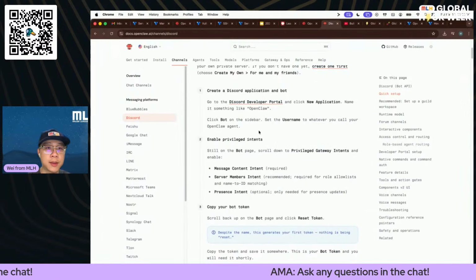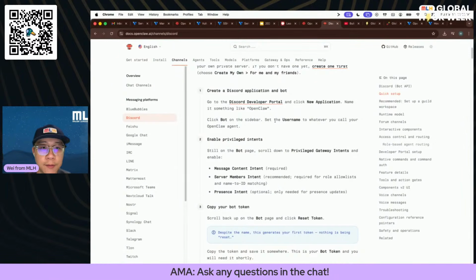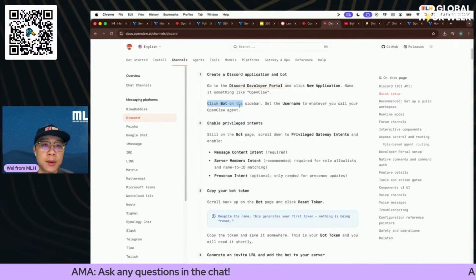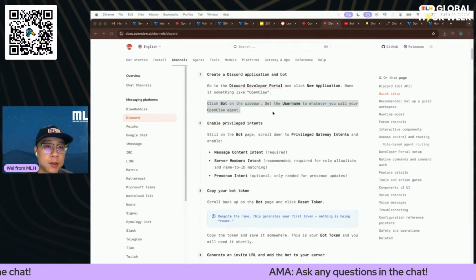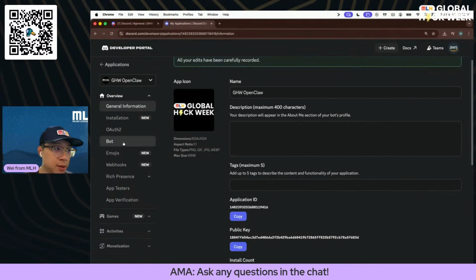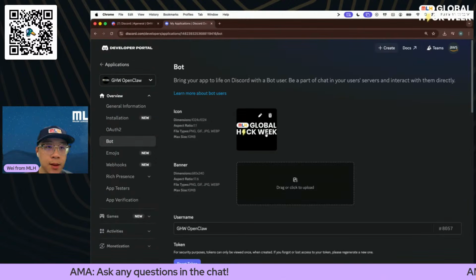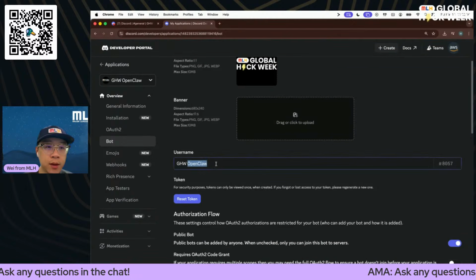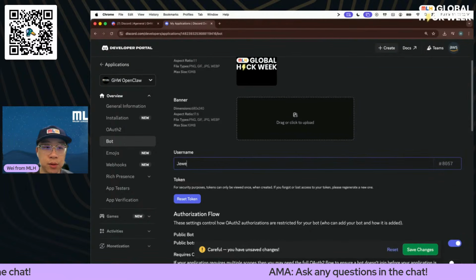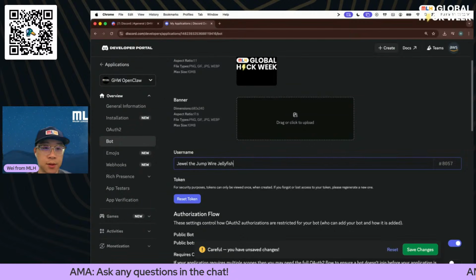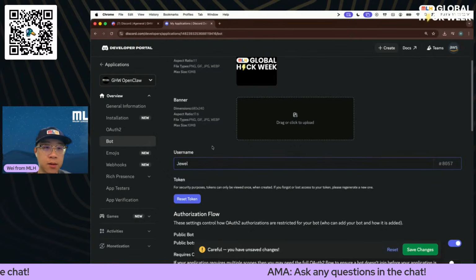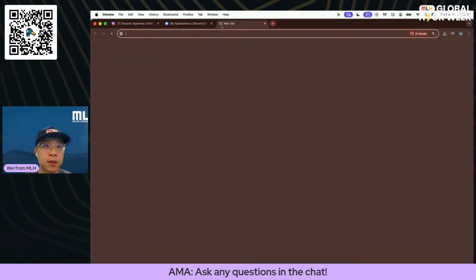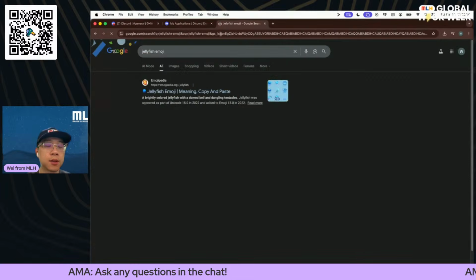We're just following along with this guide. You can also follow along on your own afterwards. All right, now we need to click bot on the sidebar and set username to whatever you call your OpenClaw agent. So let's go to bot on the left-hand side here. And I want to call this Jewel, the jump wire jellyfish. Maybe just Jewel for now. I don't want it to be too long. And jellyfish emoji.